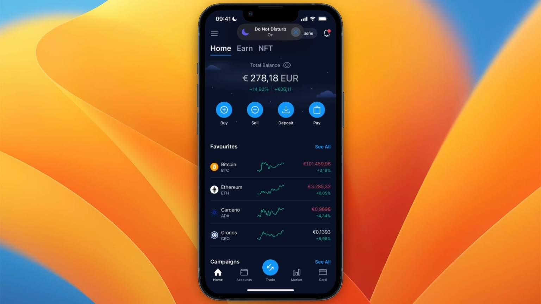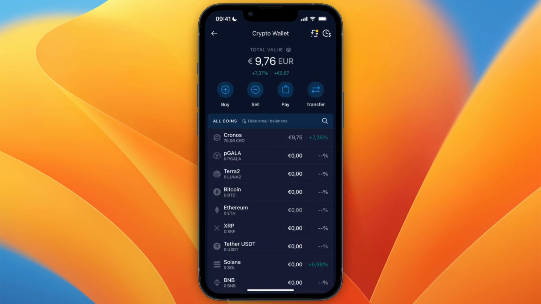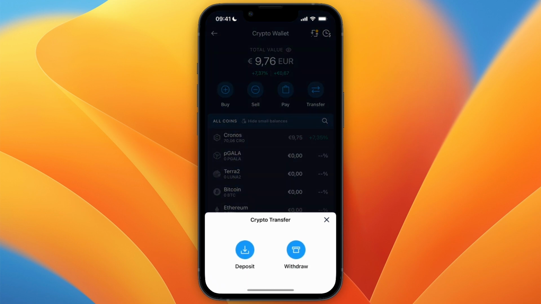In this video, I will show you how to swap crypto on Crypto.com. To do this, go and open up the Crypto.com app and just click on your accounts in the bottom. From here, open up your crypto account. And now here, what you can simply do is click transfer.